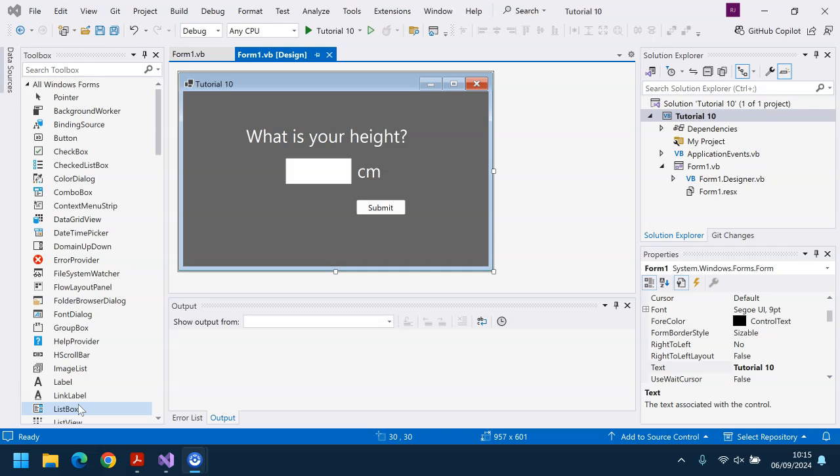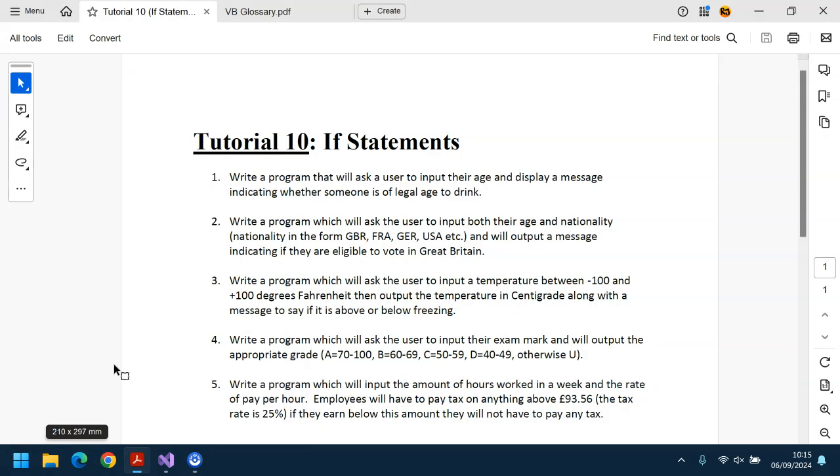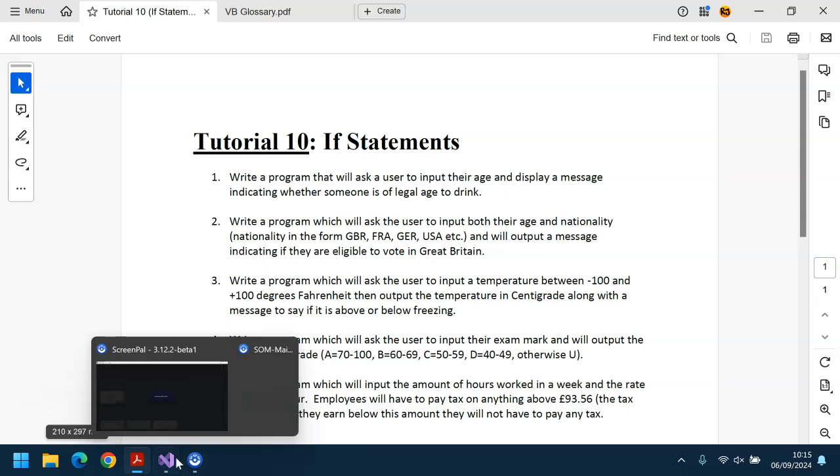Now, I used the word complex a moment ago. It's not complicated in terms of being difficult to do. It just means that we can do more complicated things. So, anyway, in terms of if statements, there is a tutorial for this, tutorial 10, which we will refer to as I go along. We'll have a look at it a little bit later.